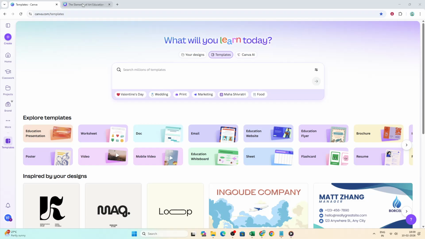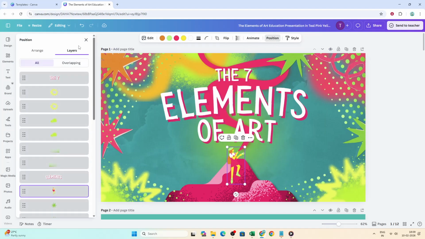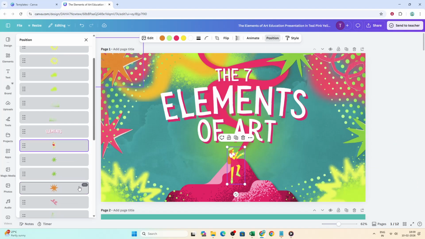Start by opening your design in Canva. With your design on the canvas, click any element you want to work with. Look at the top toolbar and select Position. Then open the Layers tab. This panel shows all the elements in your design and how they're stacked.